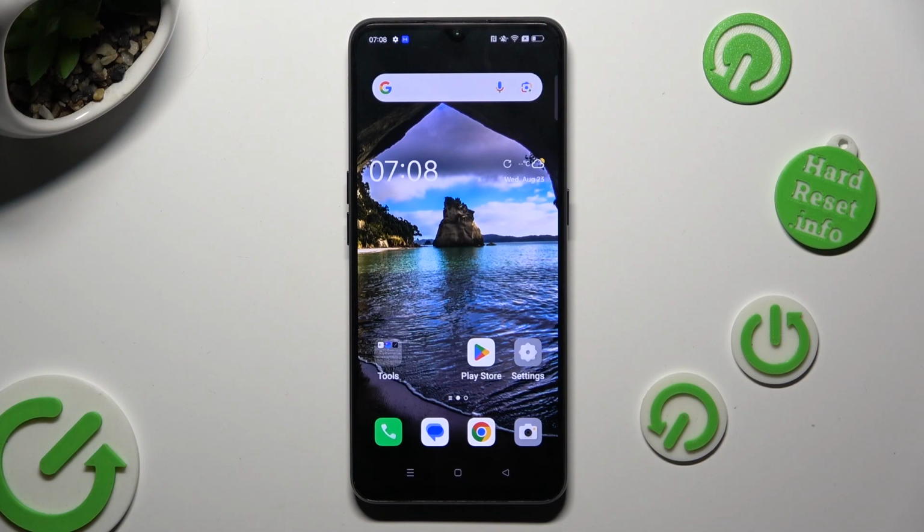Hi! In front of me is OPPO Find X2 Lite, and today I would like to show you how you can manage adaptive brightness.